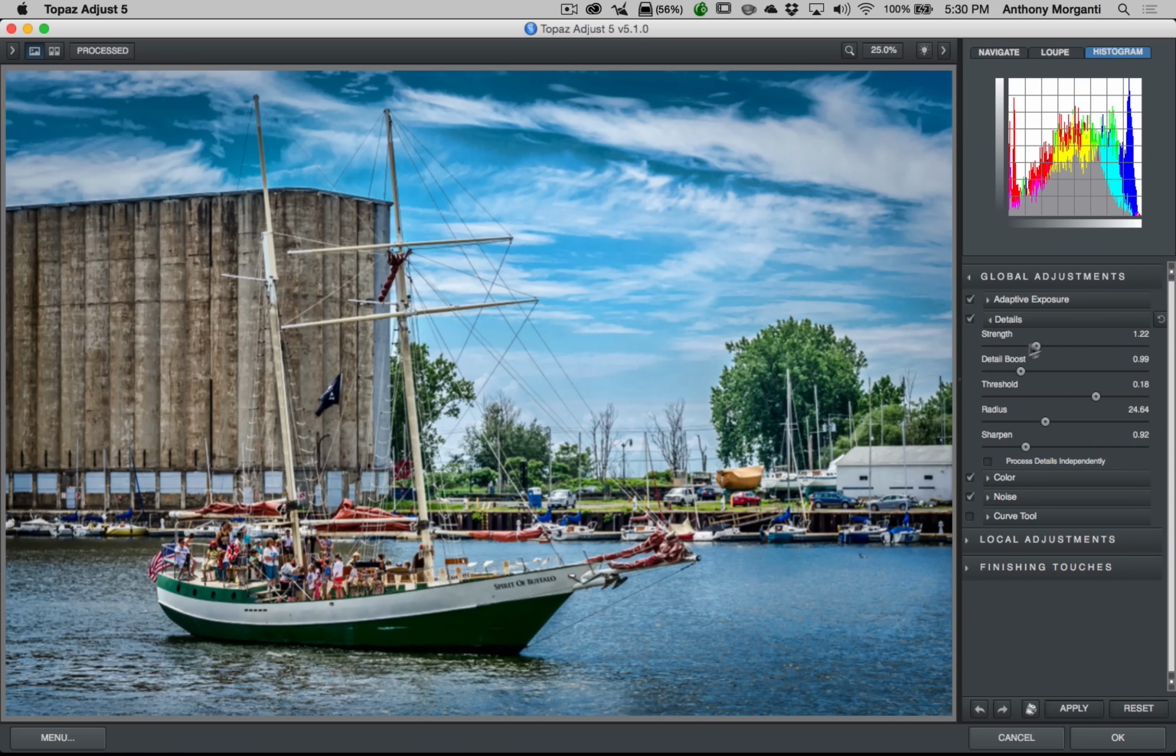Now, I adjusted these a little bit strong for my taste, but when I check this box here, it says process details independently. What that means is all these adjustments, once I check it, are being processed independently of adaptive exposure. And I've noticed that it softens everything a little bit, as you could see. And I often will check that. I will overdo these boxes and then check that, and I kind of like the effect usually. So that's me. So I would say experiment with your image and see how you like it.